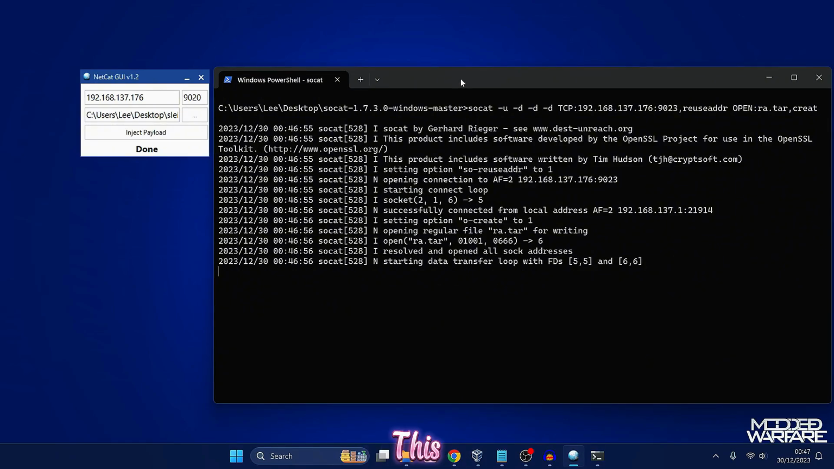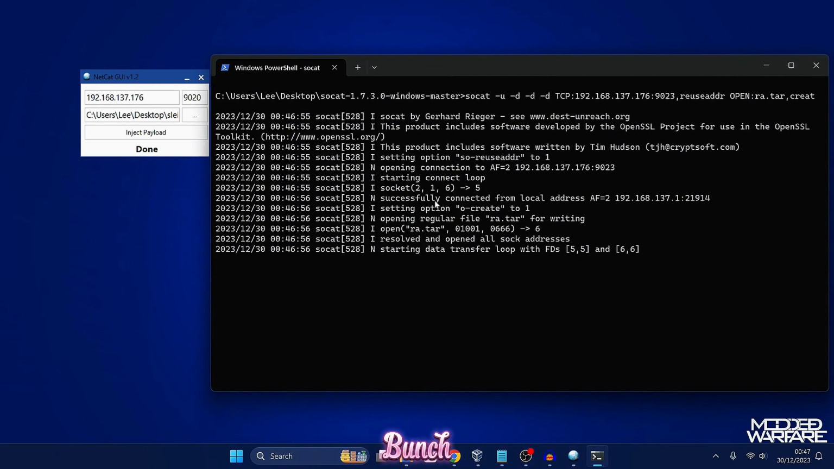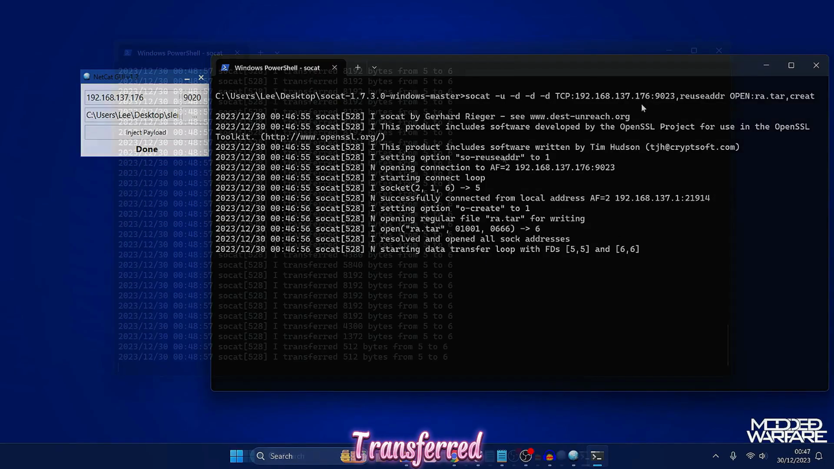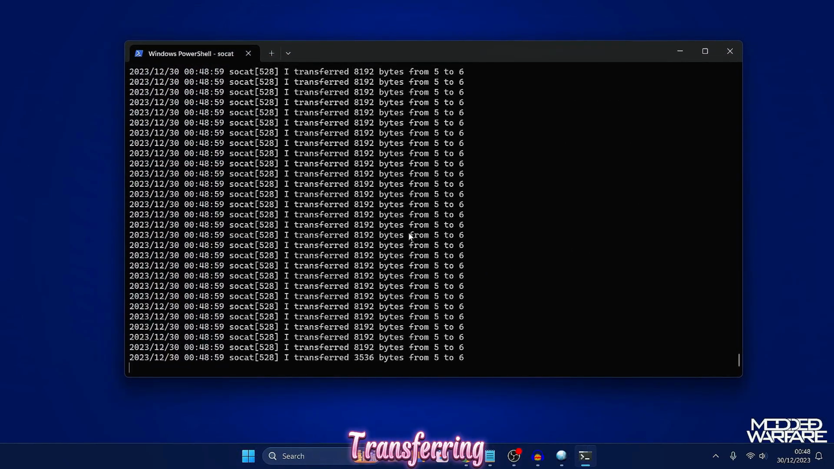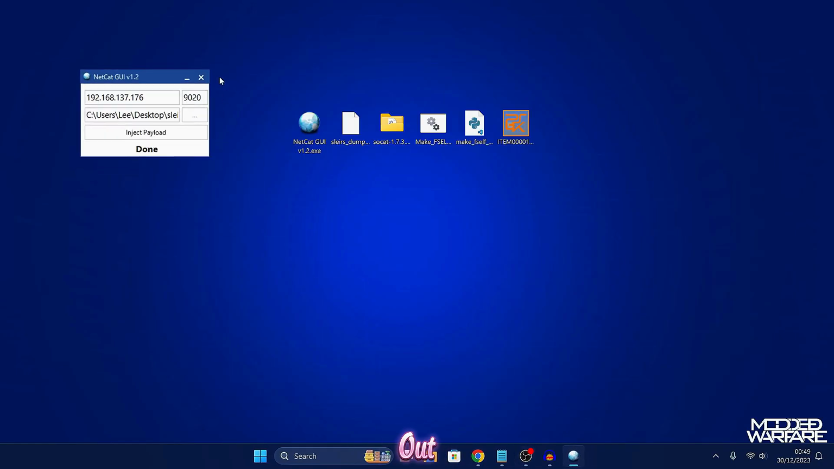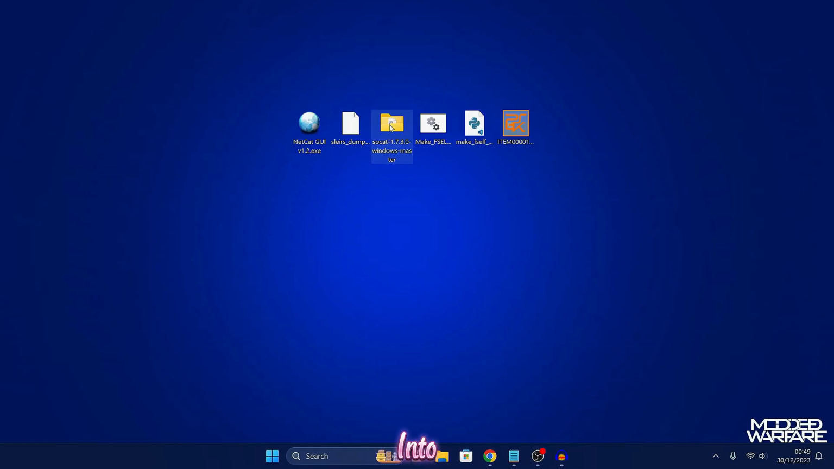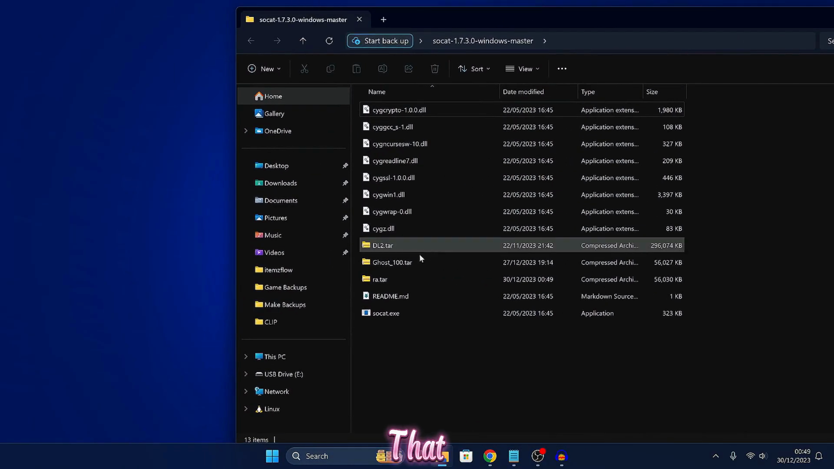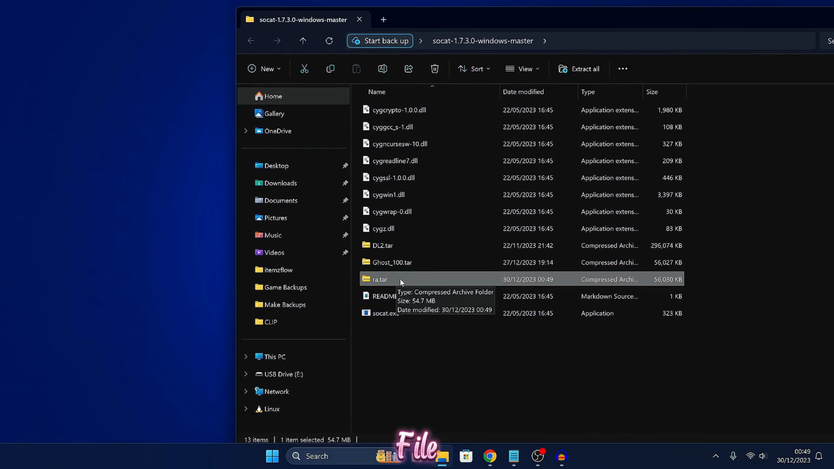And it may get stuck on this for a while, but eventually you should start seeing a bunch of data being transferred. Okay, there we go. You can see it's now transferring, so it was stuck there for a few minutes, but it's now going. Once it says exiting with status 0, that means it is finished, so we can close out of this now, close out of Netcat GUI, and if you go back into the SOCAT folder, you'll see that we now have this ra.tar file in here.